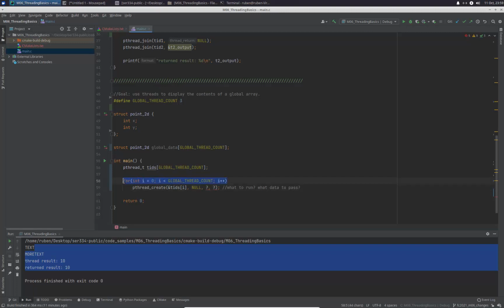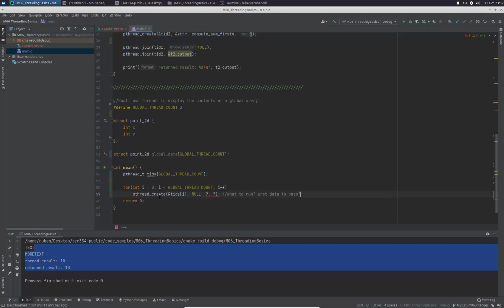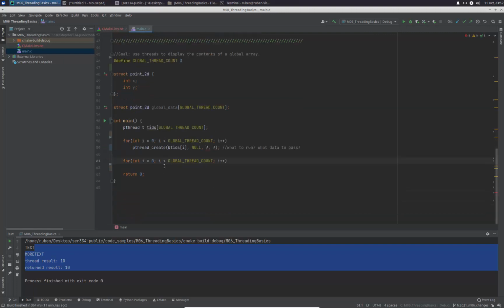Let's continue on here. I'm creating threads, and because I'm creating threads, I need to join them. Otherwise, I don't have any guarantee that they'll actually complete before my program terminates, okay? So I'm going to go ahead and do my joins over here. I'll do a pthread join, and this is going to look the same as what we've done in the past, right?